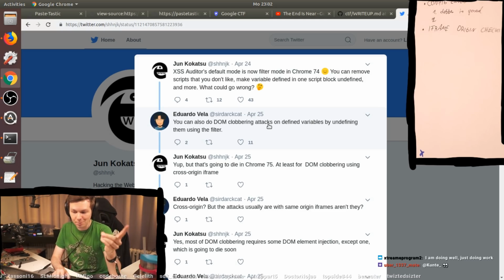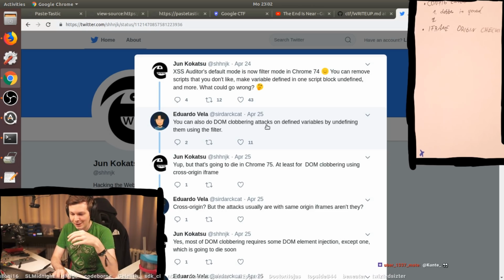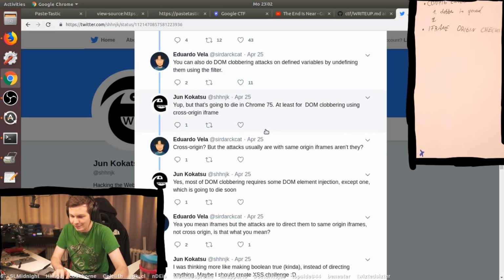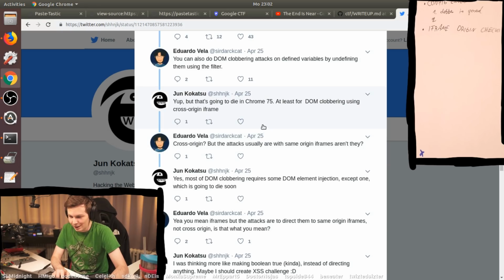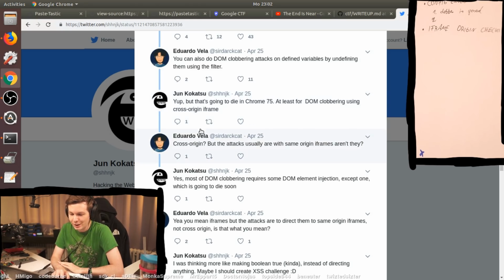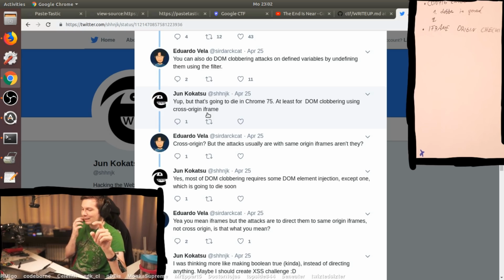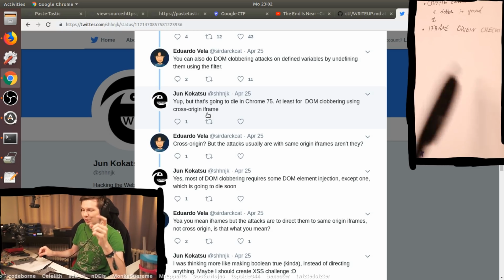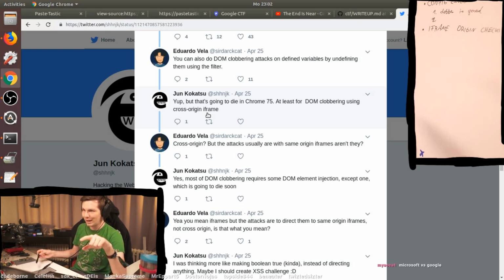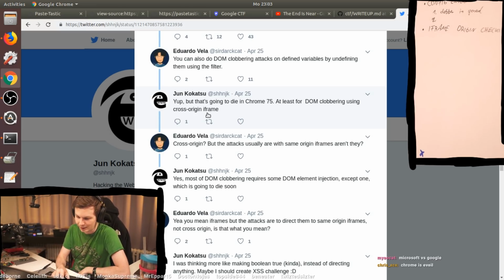You enable DOM clobbering. So the mitigation for DOM clobbering is that you define those variables, but you can now undefine them, and now you open them up to DOM clobbering. And they wrote about this in April. But at least this is going to die in Chrome 75. Oh, Chrome's so bad. Why do you use Chrome? At least for DOM clobbering using cross-origin iframe. And so I believe this is kind of the hint that there is a thing going on with cross-origin iframes and clobbering the DOM and doing that name trick that we saw in that exploit that we need to explore in a moment.